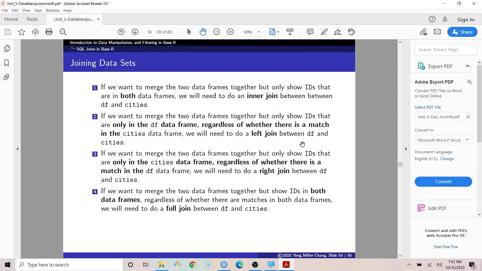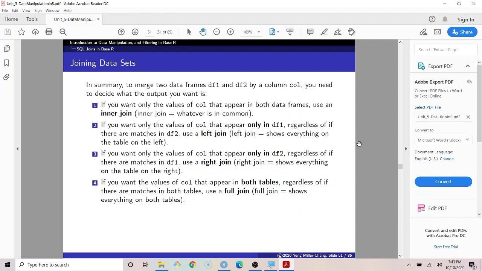If there isn't, there isn't. But it will show IDs in both tables. This is just summarizing that if you're going to merge two data frames together based on a column, you need to decide what the output you want is.